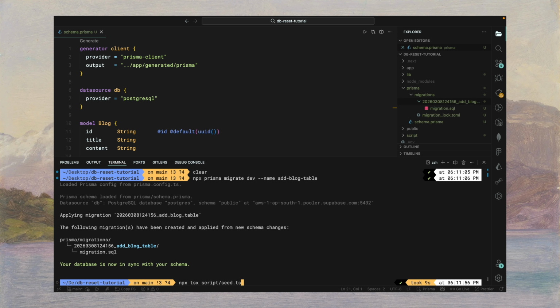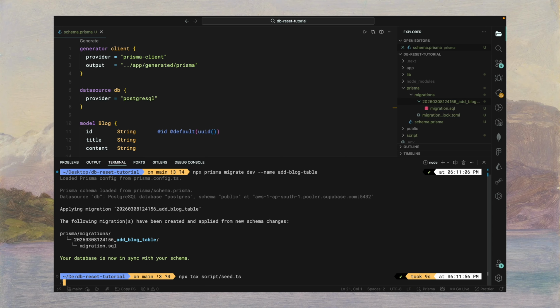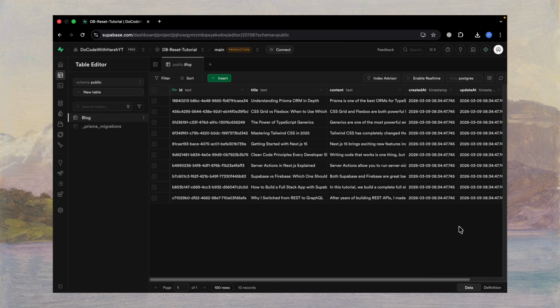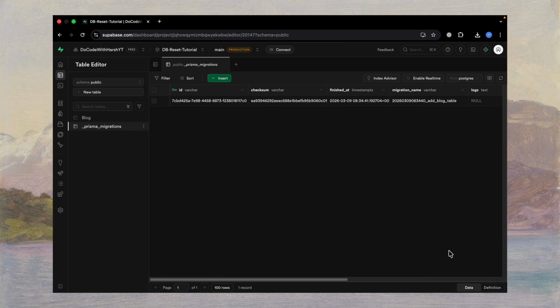Now let me add some data back. Data is back and notice on Supabase the Prisma migration table is also created. This is how Prisma keeps track of your migration history.